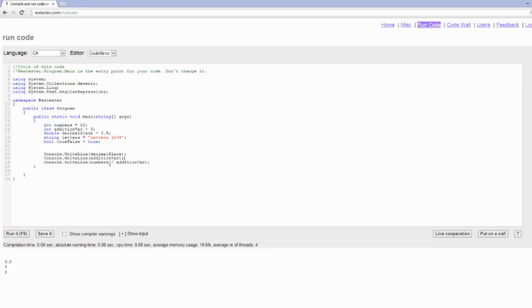Now let's change this to an addition here. We'll type in decimal place, and we're going to run this, and you can see that, of course, 10 plus 3.5 is equal to 13.5 here. We can subtract that as well. We can run that, and we're going to divide it. We run that here, and you can see that it works out there.